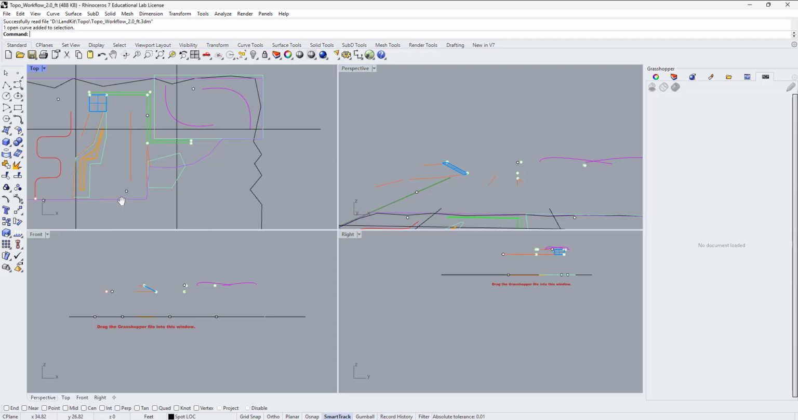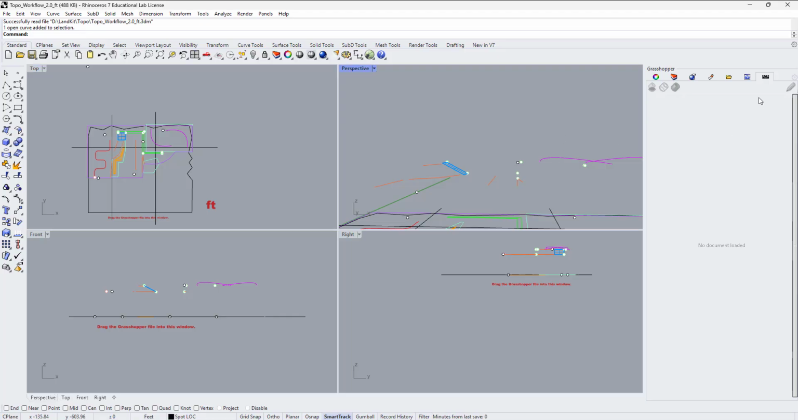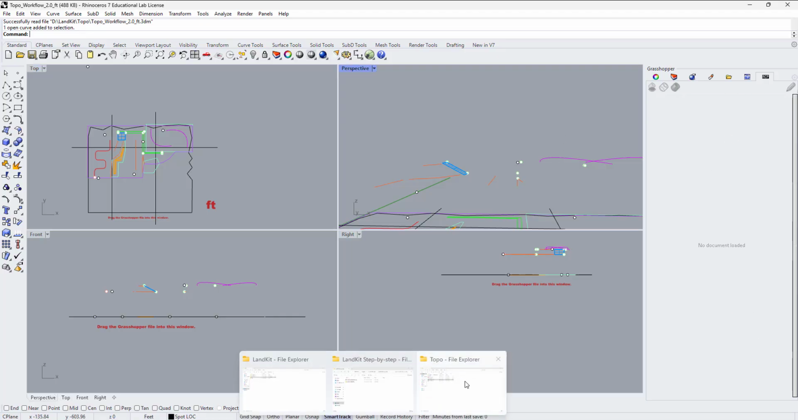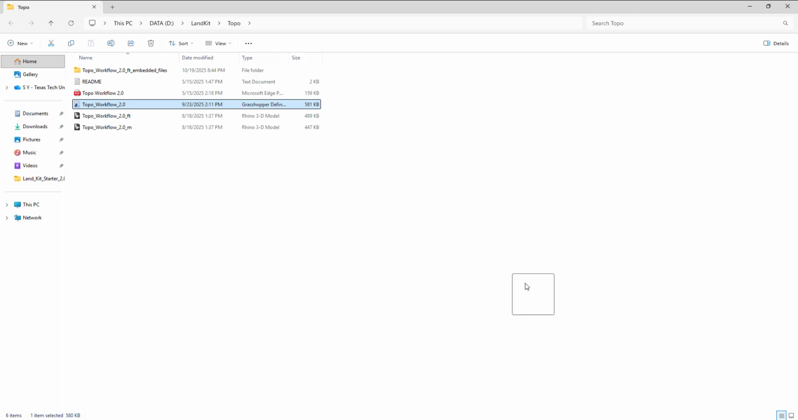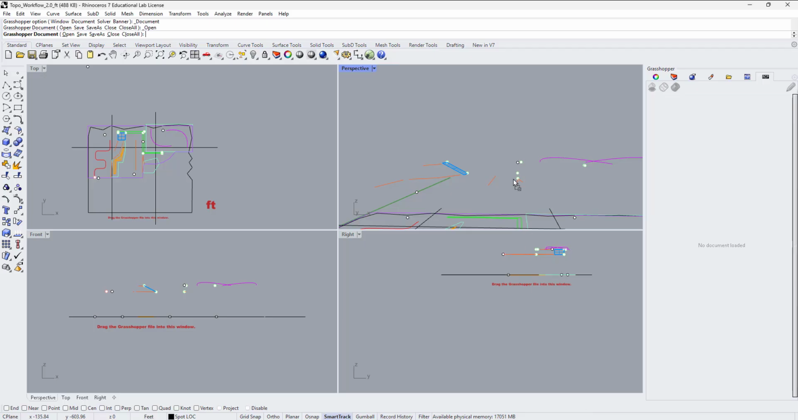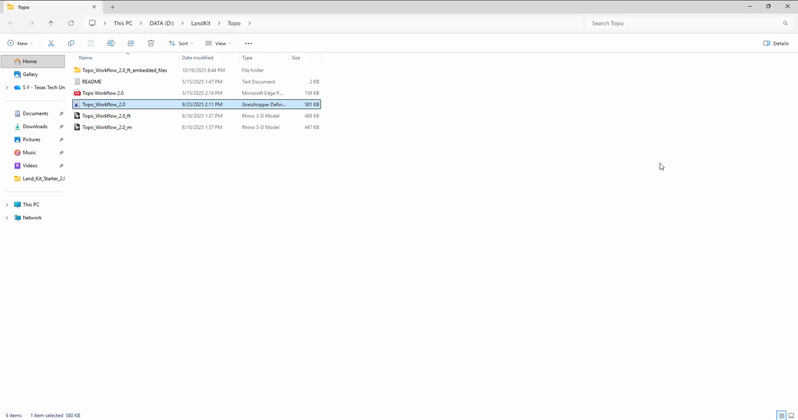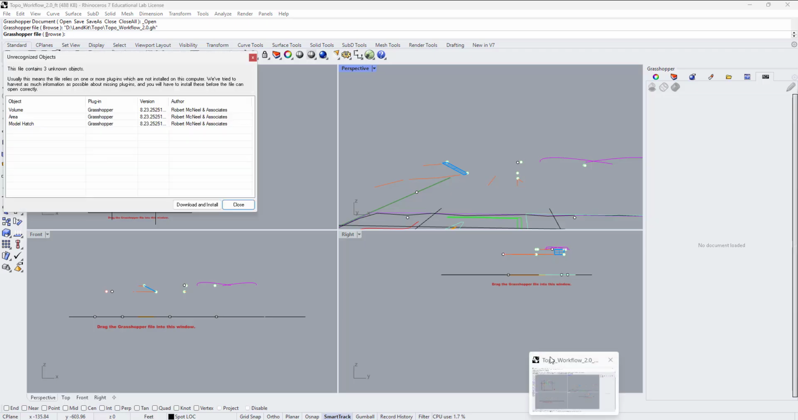And here we have a bunch of stuff. And to get our RCP, let's just drag and drop the Topo Workflow 2.0, the Grasshopper file, inside Rhino. It takes a while to load, but after it's done, I should have the Topo workflow as a Grasshopper file in my RCP panel. I think it takes a while the first time, so let's give it a little time.